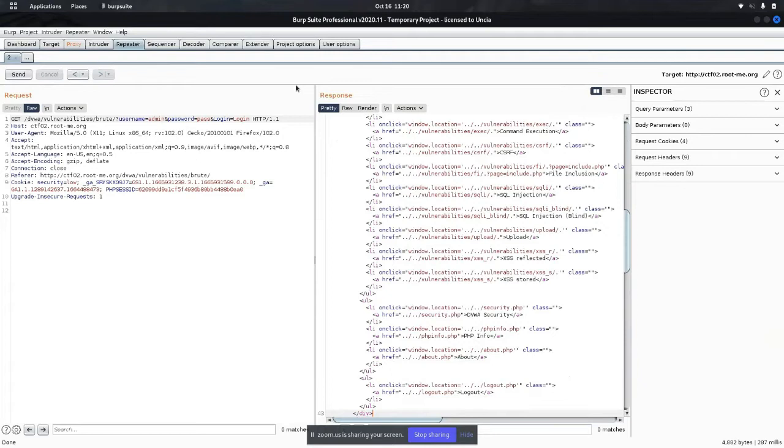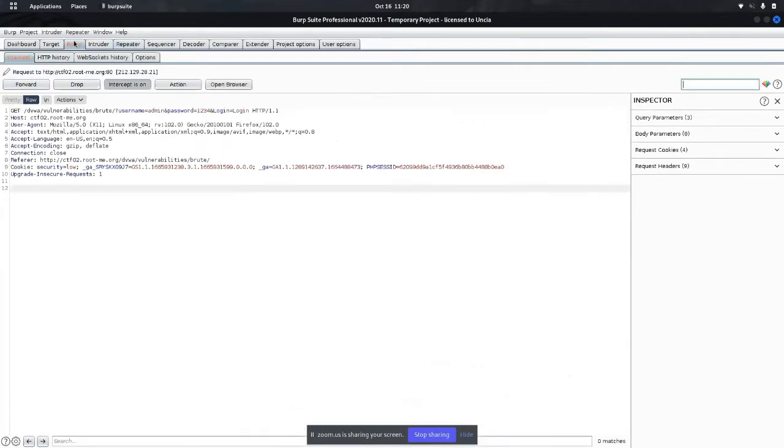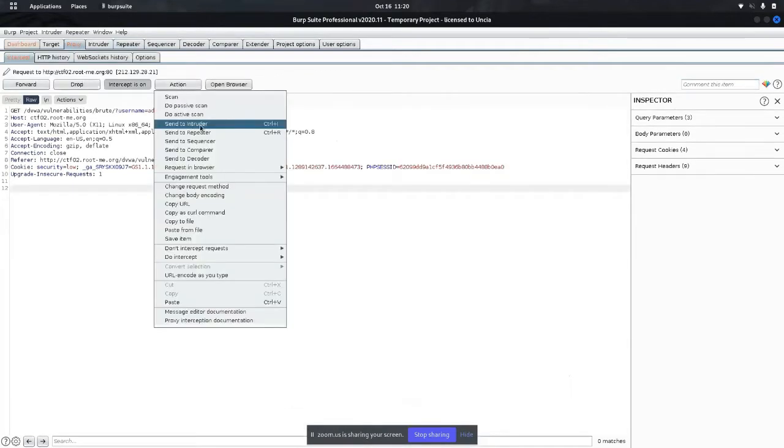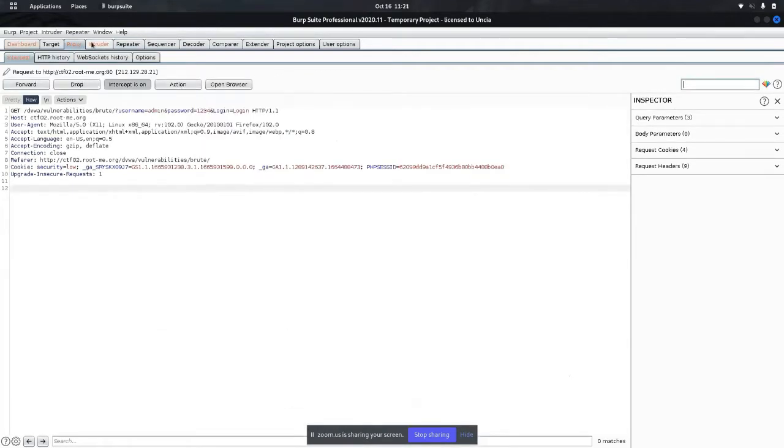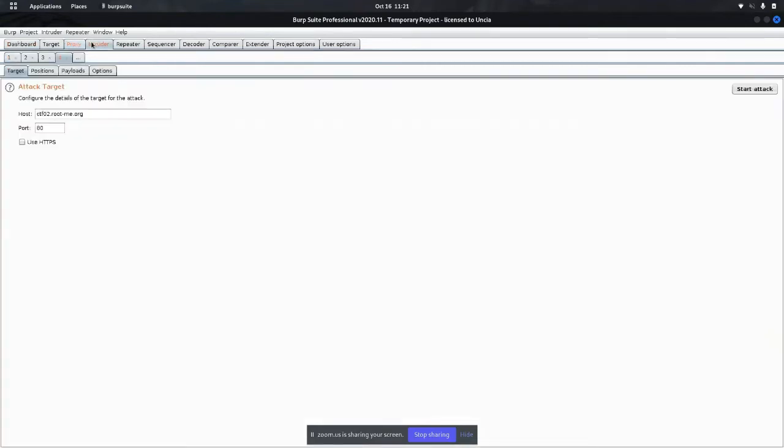So again, I'm going to click this Intruder tab to do the brute force attack, and it's fast. So again, I'm going to send the entire request to Intruder, and now again click on the Intruder button. Okay, there are four tabs. The first tab is Target, the second tab is Positions, then Payloads, and Options. So make sure that your target is correct. CTF02 rootme.org, yes, correct.